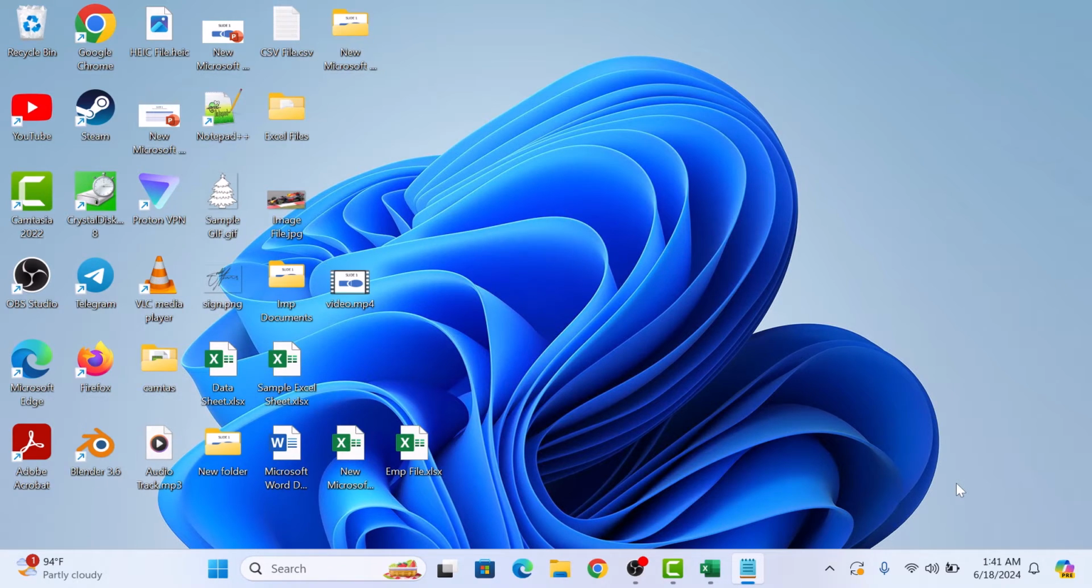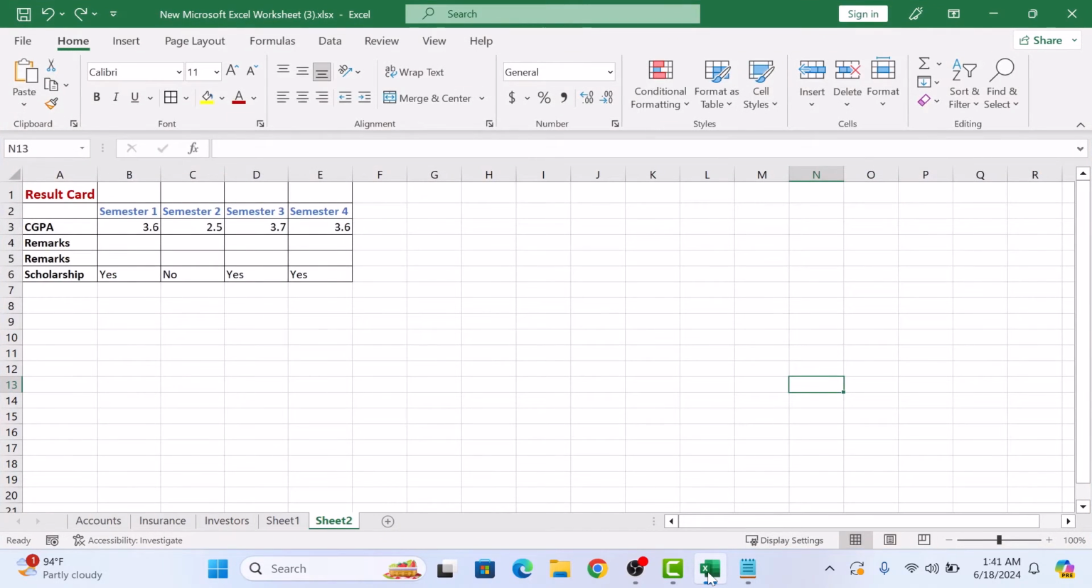First, open Microsoft Excel worksheet. To merge cells, start by selecting the cells you want to merge. In this example, we will merge the cells in the header row to create a single header across columns.